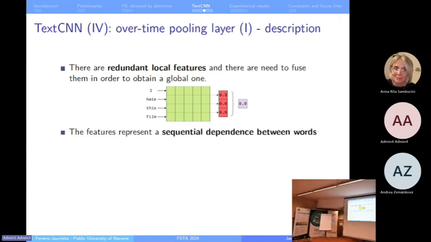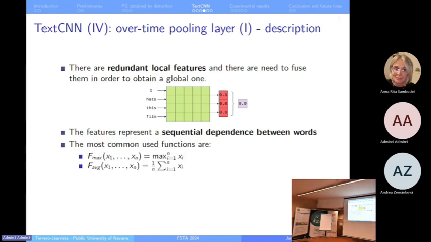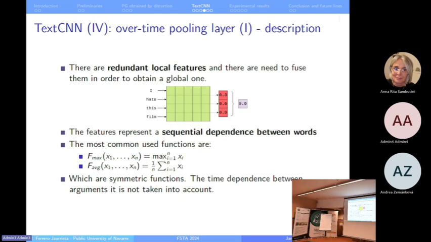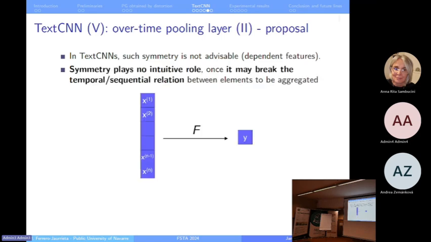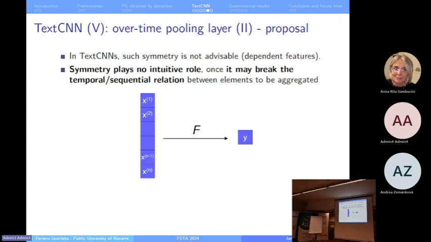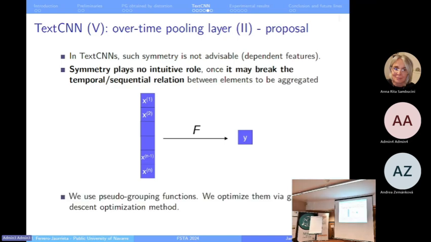As we have said before, the features are sequentially dependent on each other. As I have said also before, the most common functions used in the literature are the arithmetic mean and maximum functions, which are symmetric. So the time dependence between these arguments is not taken into account. In order to solve this problem, we have the following proposal. Our opinion and hypothesis is that this symmetry is not advisable in text CNNs because the features are dependent. So we state that the symmetry plays a counterintuitive role because it may break the sequential or temporal relation between the elements. For that, we are going to use pseudo-grouping functions.